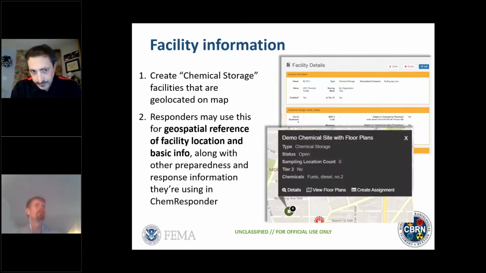Next slide. Facility information. I'll try to speed up here because I don't want to take up too much of Sean's time with the demo, but facility information is one of the things that we really received a lot of feedback on from the response community. Being able to know what facilities are in your area of operation.